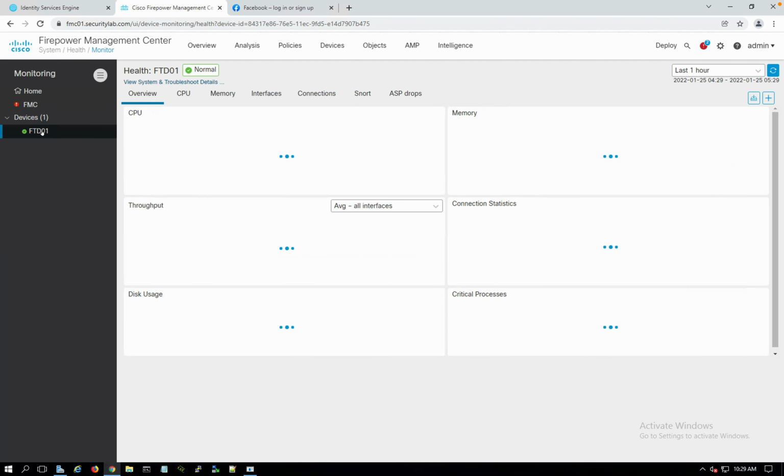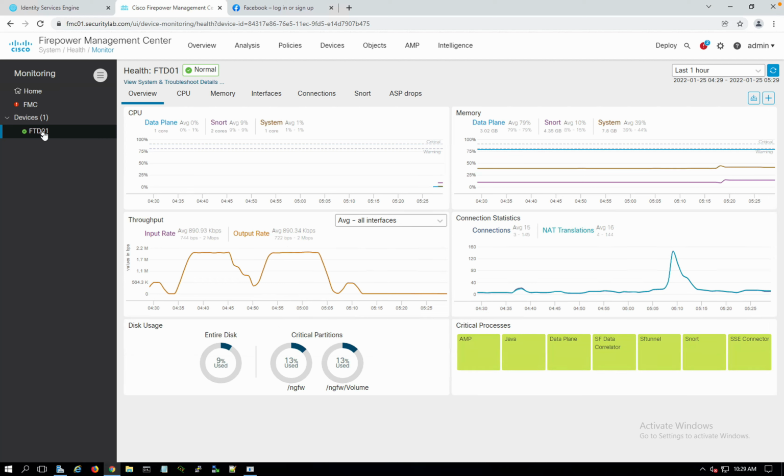But basically, we created two health policies, one for the FTD and one for the FMC, to get more information about these different devices, right? Because one is the management and the other one is the firewall, and that's why I like to use these two kinds of health policy, and I think it's a good practice also. So we are good on this one.